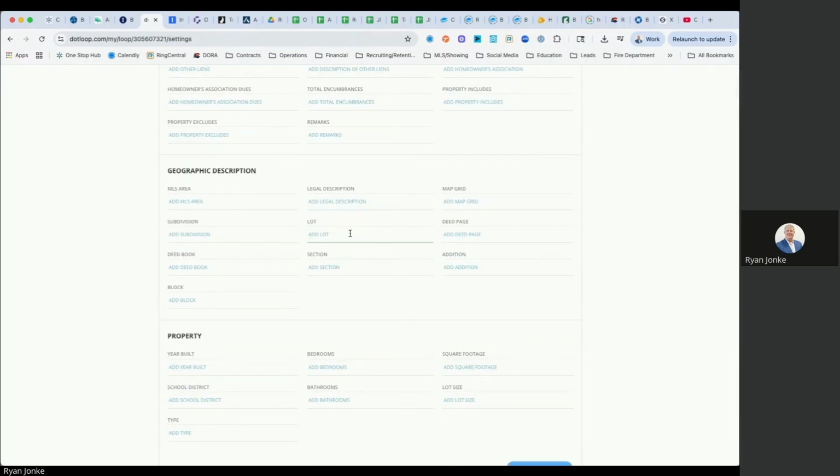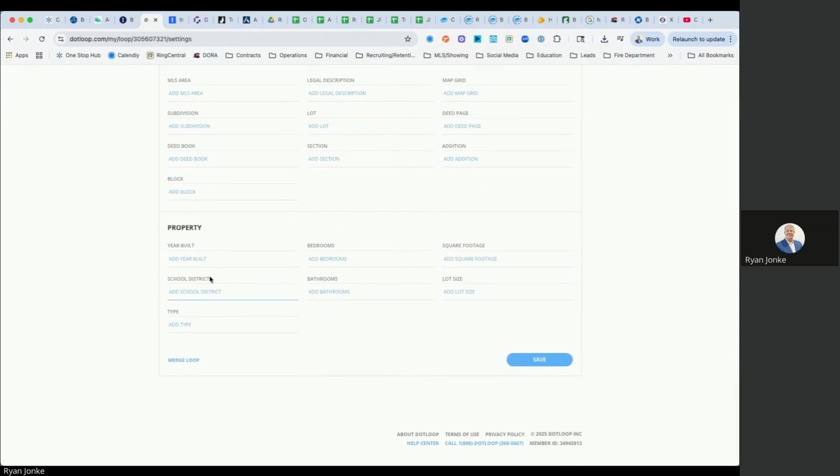Same with the geographic area. We don't really have MLS areas. We have legal descriptions. We don't have map grid areas, but we might have subdivisions and things like that. Legal description is very important when it's time to produce documents. Then you've got some basic property information, and once you fill that out, you can save. Now that's really helped you get the transaction started.